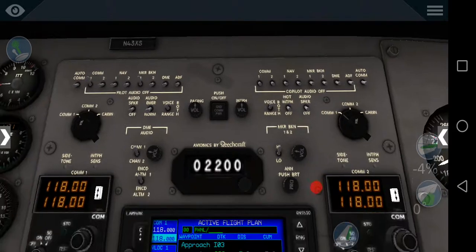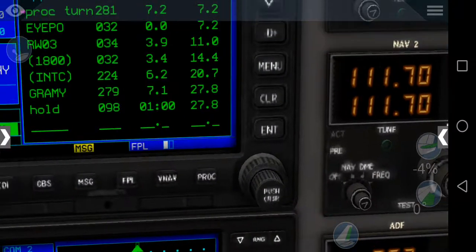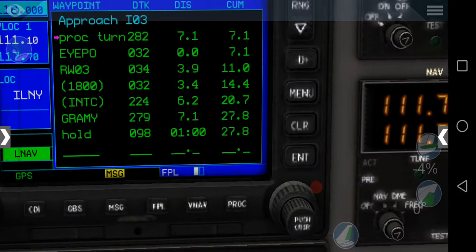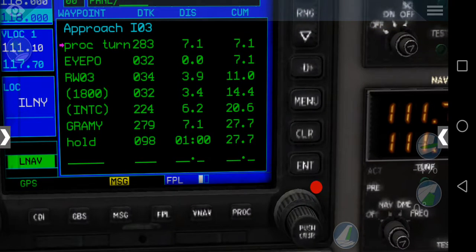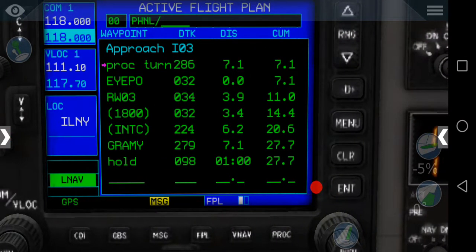Alright, so with that in mind, the flight plan that I'm following requires me to follow a turn that I'm just about to head towards within a distance of 7.1 nautical miles, and I'm required to turn on a heading of 283 degrees. Then from there I'm going to Echo Yankee Papa Oscar. Then I'll line up with runway 03, as you can see, and in the case of a missed approach I'm required to climb runway heading to 1,800 feet and fly a holding pattern at Grammy.